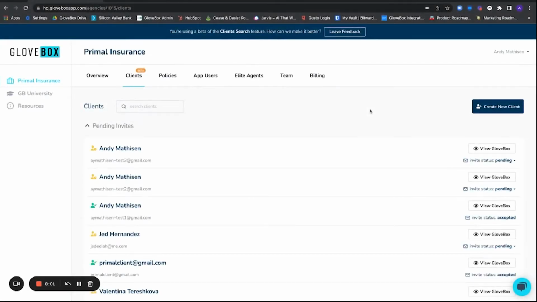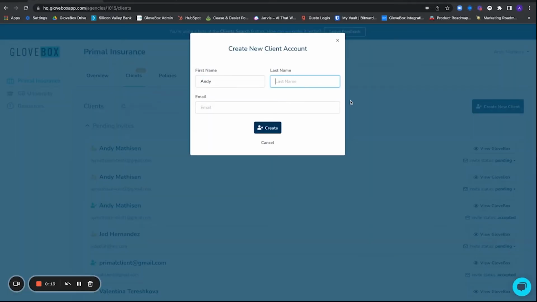Let's get you started with Glovebox HQ's new feature, Client Invite. The ability for you, the agency, to go into your client tab, see the Create New Client button, and get your clients invited to your Glovebox system. We would like to give them access to their new account.